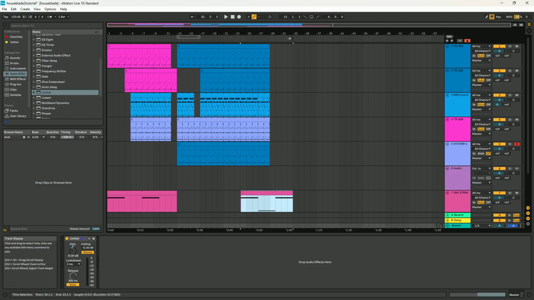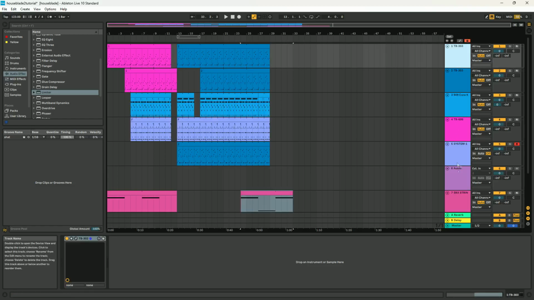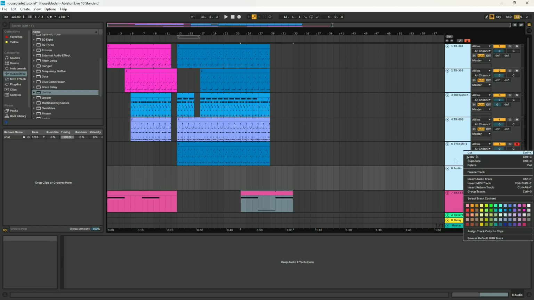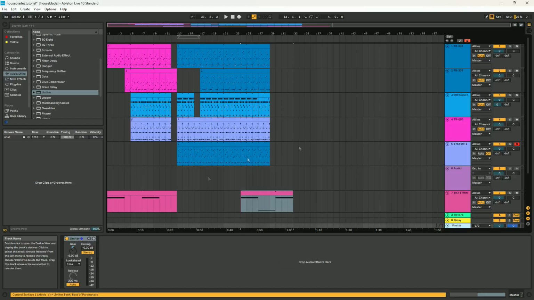So everything's at -6. What the limiter does is keep all the levels at one flat range, meaning it can't go above 6 decibels. If you were to leave this off, personally I put it on the master. You could put it on a group. You can group different tracks right here, Control G. But I'm just putting it on everything just for this tutorial.